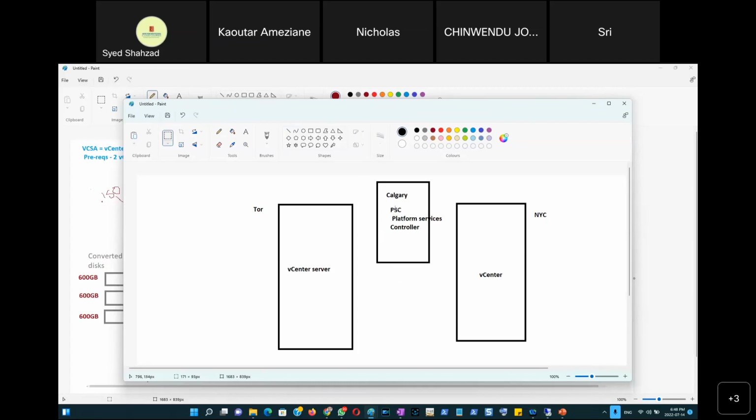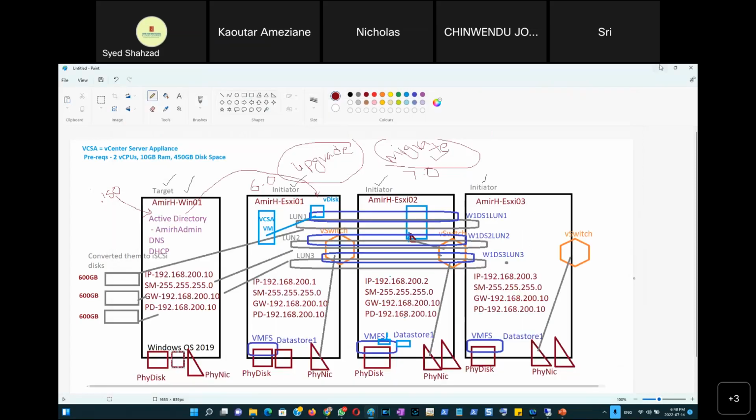But then you would deploy it this way, that PSC would be deployed somewhere central and it would control all the vCenter resources. But that was one way.